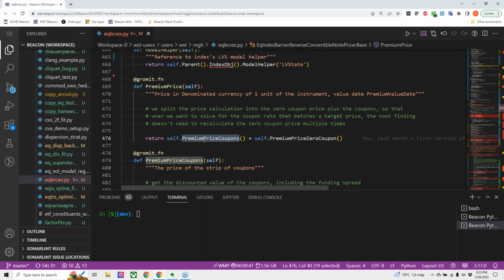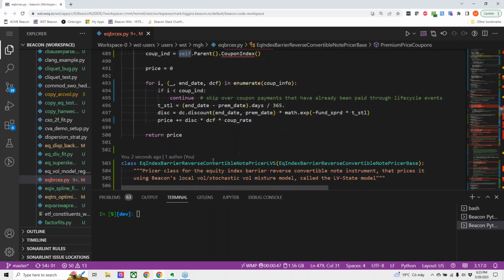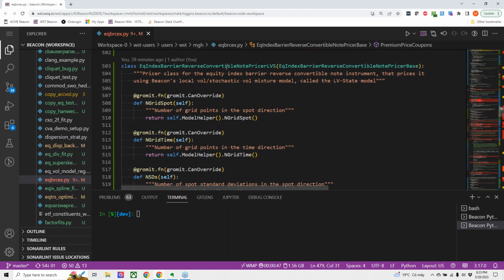Remember, the coupon payments for this instrument are always paid on the full principal, not the discounted principal. So those aren't model dependent. So in this base class, it defines the non-model dependent price of the coupons. And then in the derived classes, it'll do the zero coupon part that includes the knock-in put.